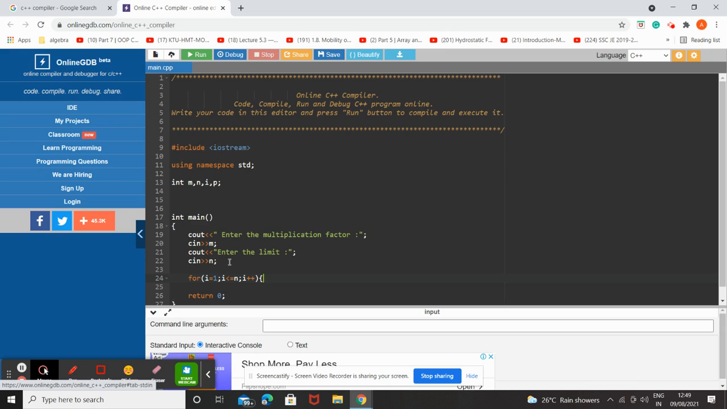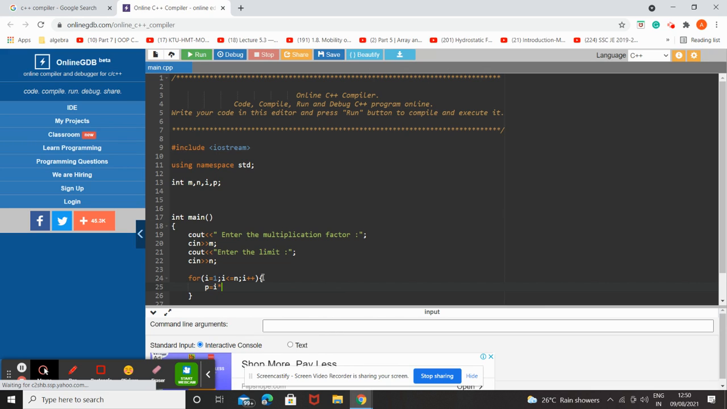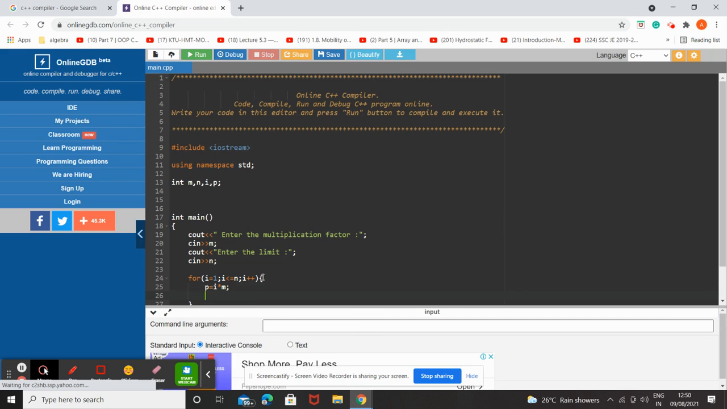Then starting and ending curly brackets, and in between the curly brackets we have to write the expression for multiplication. So p for product is equal to i into m, the multiplication factor. Now we have to print out this result in an orderly, structured manner.